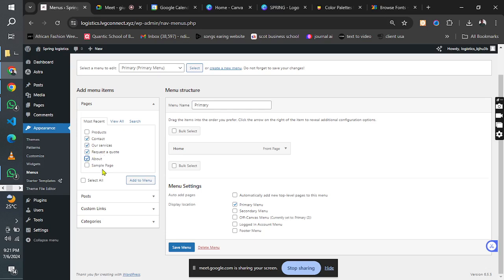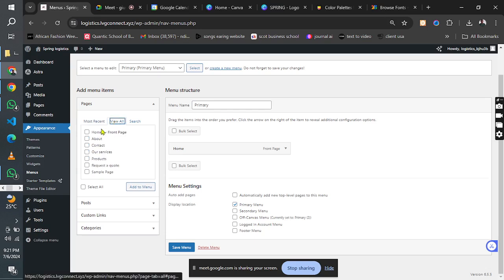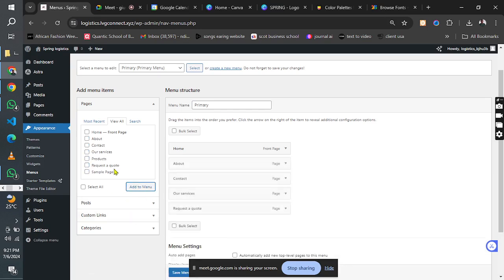In a case where you have a lot of pages, all pages might not show here. You can go to view all to see all the pages available in this website. So I would skip this product and I'll just put, lastly, request a quote. So I may mention how you make this menu appear. Here is how it's going to appear on the front end.